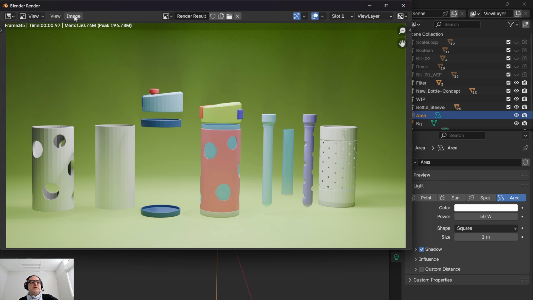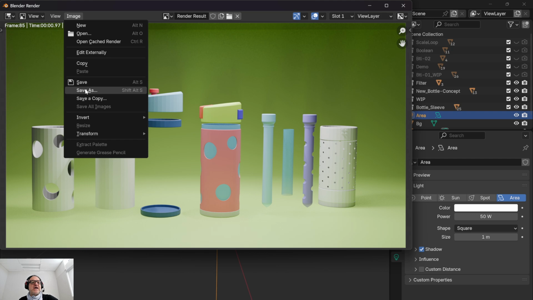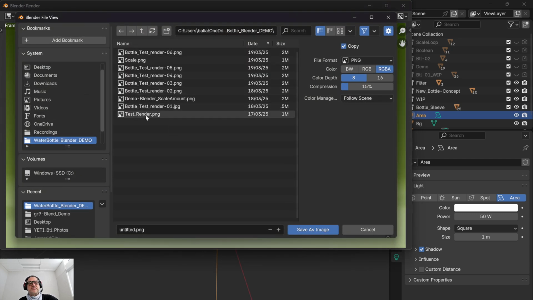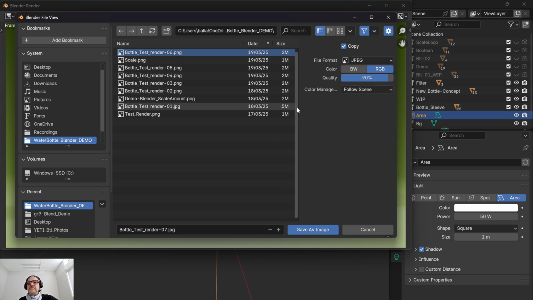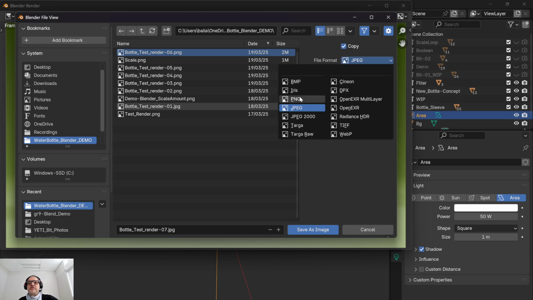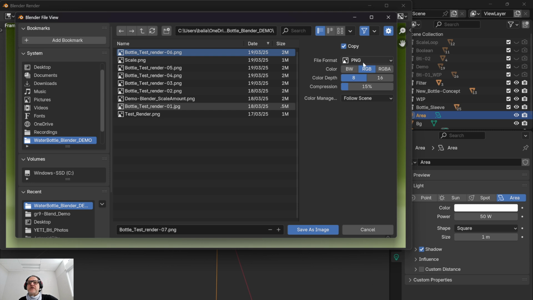Okay, so now what you want to do is save an image, Save As, and these are my test renders. So I'll pick one of these names, and I'll just hit 7. And you can leave it at PNG. I don't mind JPEG myself, but whatever. And I want to make the quality 100%, so you don't have that compression. I have no idea what that means. So I'll just go to JPEG and crank this up here to 100%.